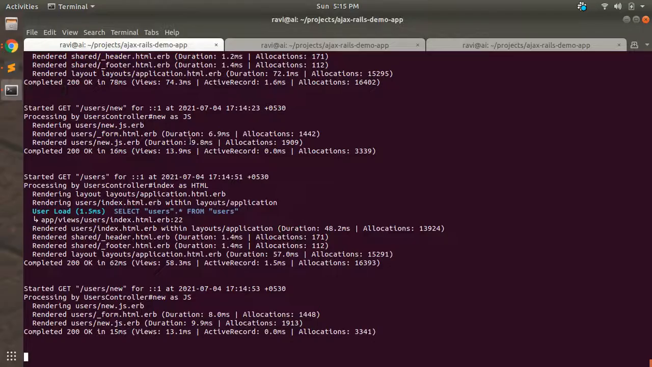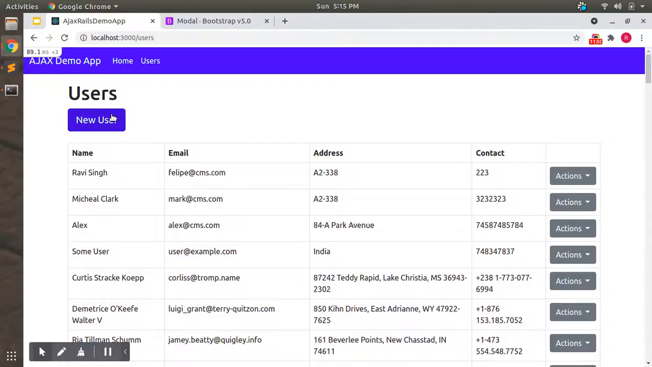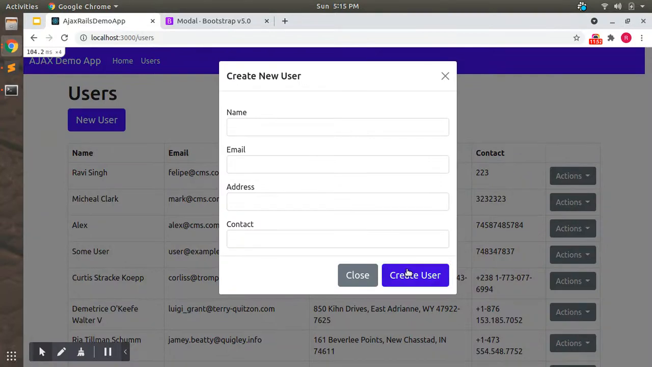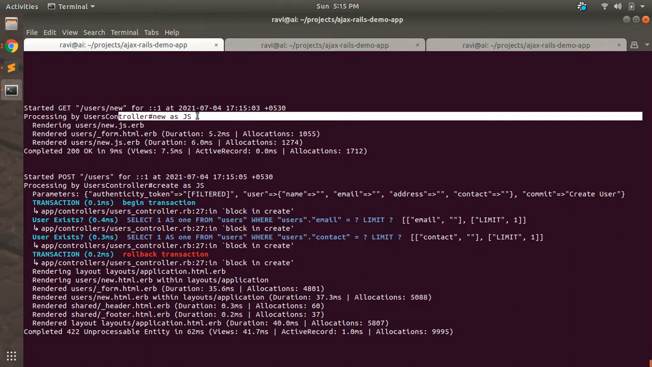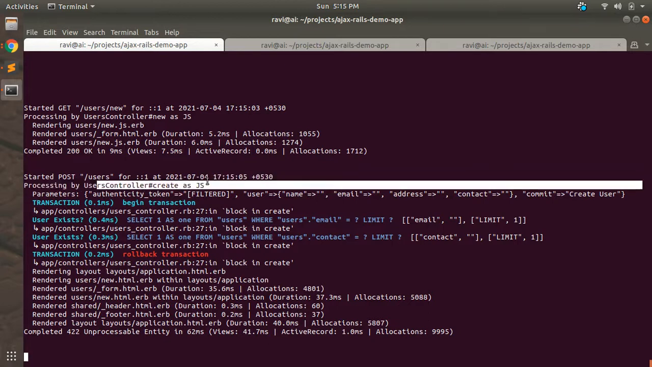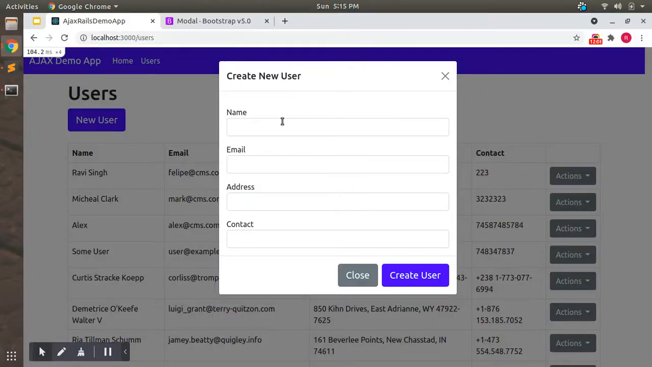And now, if you submit the form, click on create new user, you will see that the request for opening the form is coming as JS, new as JS, and the request when submitting the form is also coming as JS, create as JS, but it is rolling back the transaction because we haven't entered any data. Don't worry about that. We are not displaying validation error messages here because we will do that at the last item of this part, and right now we will enter data manually and create from here.